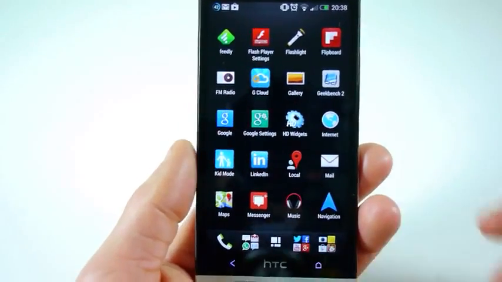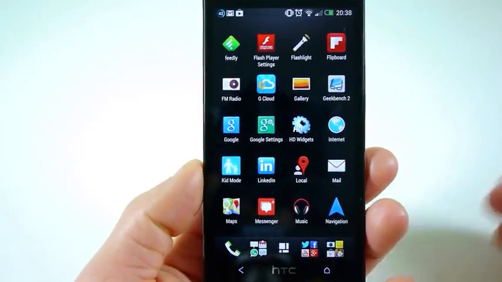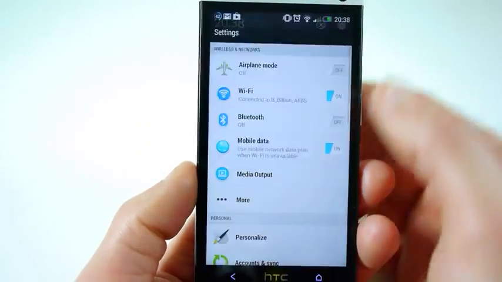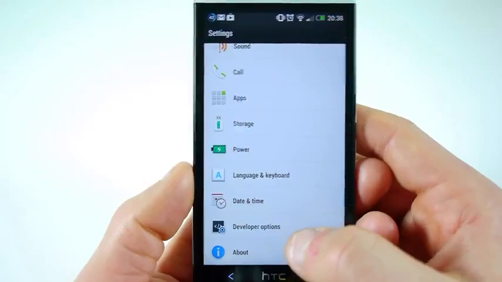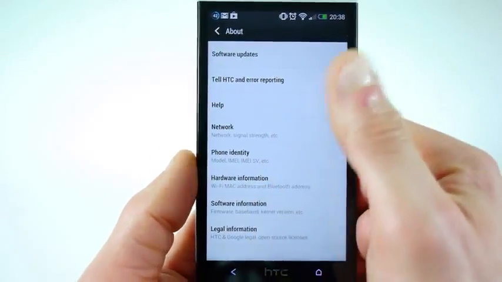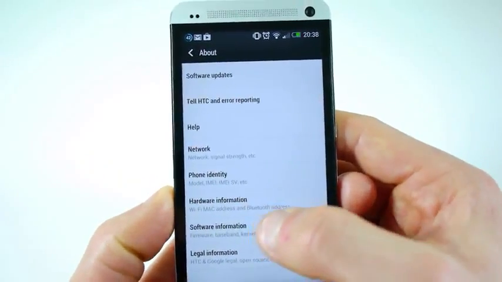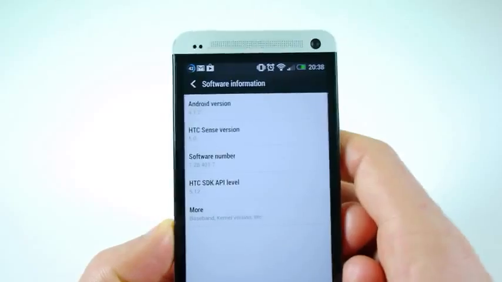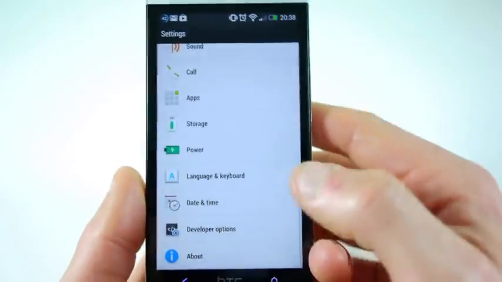Then some tips in terms of how to speed up the device and make it more user friendly. The first thing I tend to do is always go into my settings, swipe all the way down, and go into developer options. If developer options isn't available, click on About, and then you can see here it says Software information. I'll click on that, and then it says Build number or Android version, and you just keep tapping it, and that should enable your developer mode.